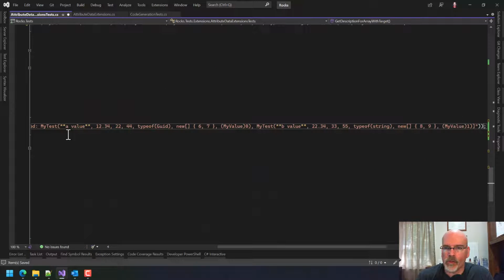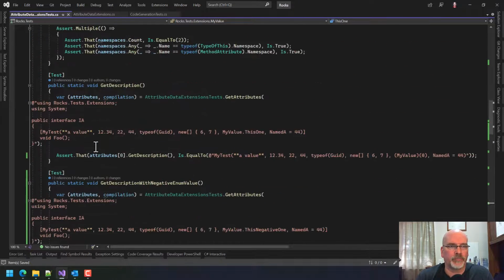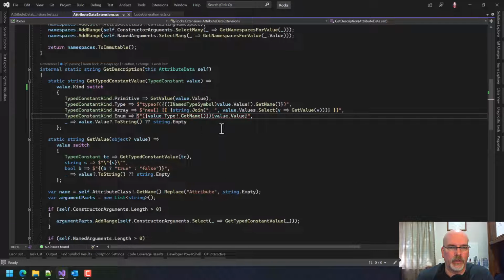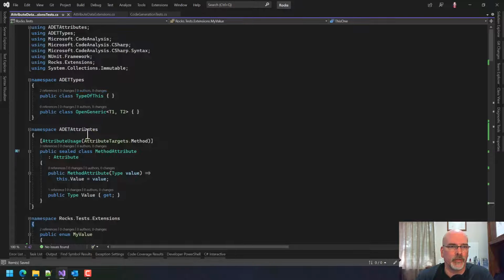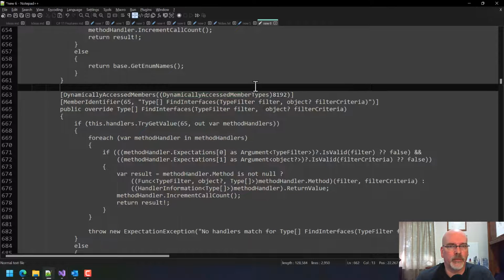And then there should be a my value here. Generated code is not always the prettiest code. Okay, so then we're going to come back to here, and anytime we run into a typed constant of an enum, we are going to put the value in parentheses. Now if we come back to our extensions tests, let's run all these and see what happens. And now they all pass, which is good, because now we've fixed this problem.